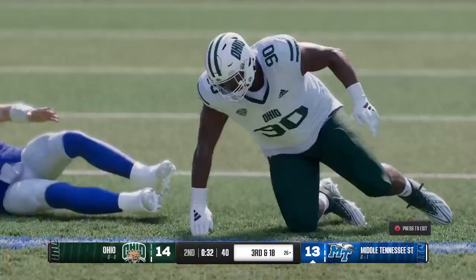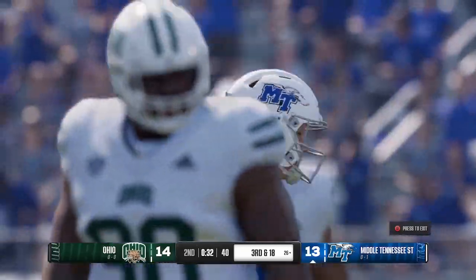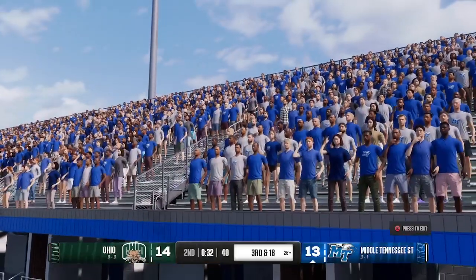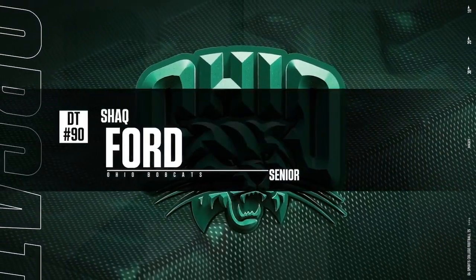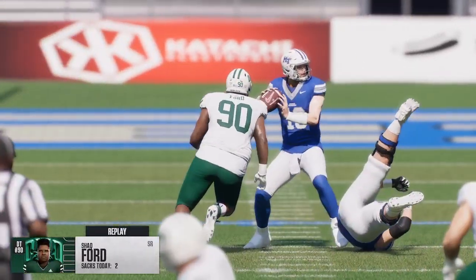And he can't escape, and down he goes. Goodness gracious, this is a master class, a clinic on how to get to the quarterback. The 7th sack of the game. Are you kidding me? That's a season for some teams. They've lived in the backfield.